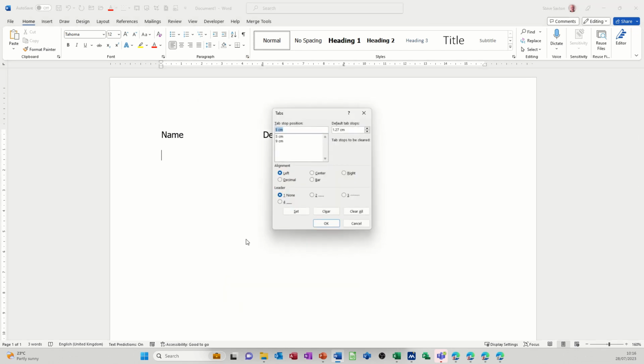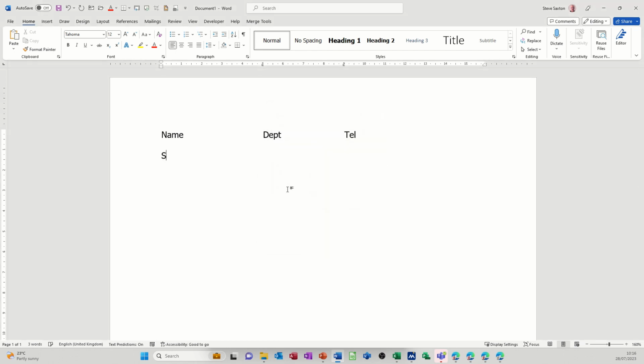Maybe if I go back into tabs, so for the 5 centimeters stop, I want that option 2 set. Then you have to do the same for the second one, 9 centimeter 2 set. OK. Then you type out your little tabbed list. So let's say sales 111, and John, he can be in sales as well. Tab. Every time you tab, you're going to get the leader dots. And then Anne, one last person, she can be in retail. Tab 333. So that's your table that you've got.